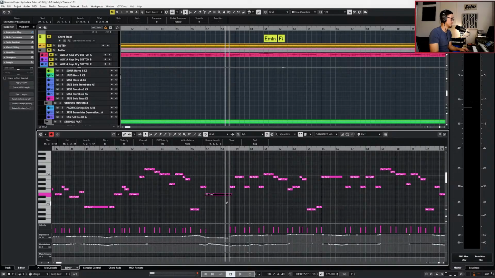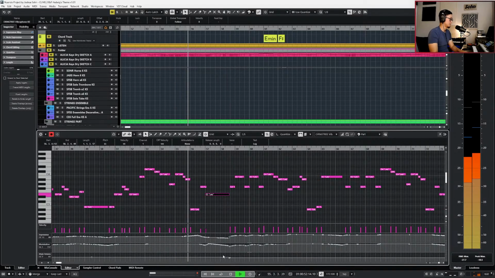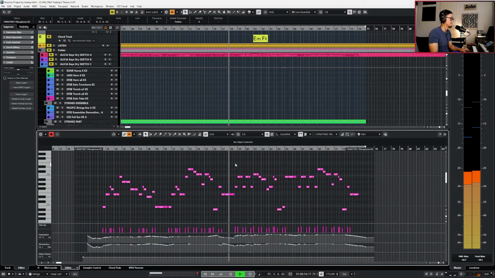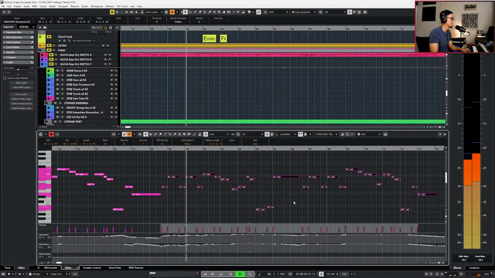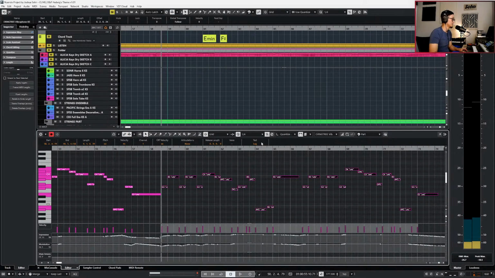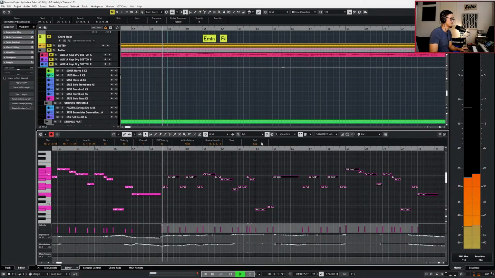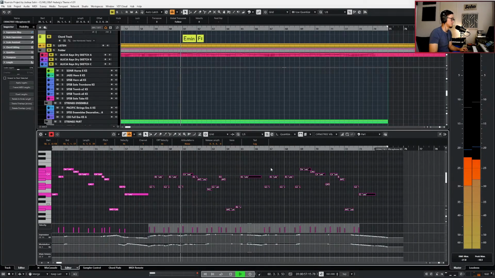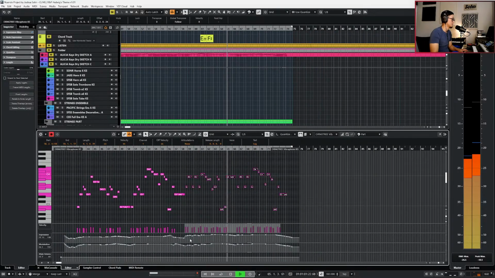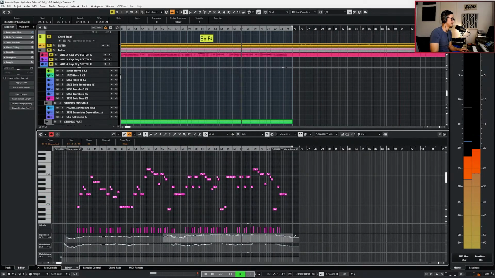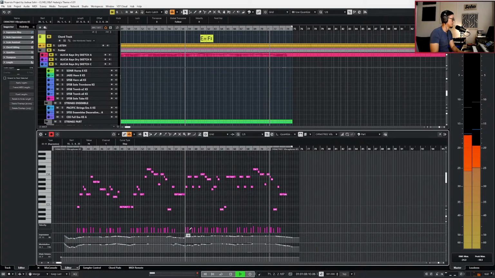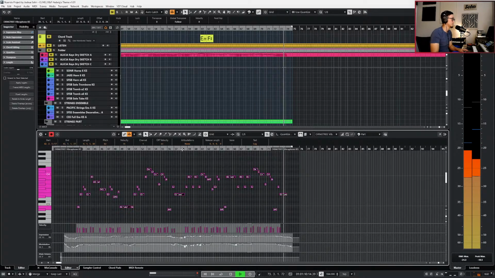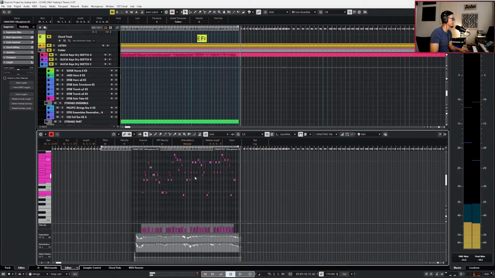Okay. Okay, this one I really need to quantize more. Oops, I should do eighth notes. Okay, great.